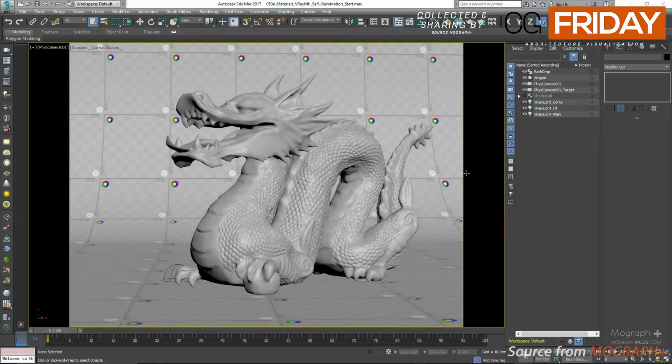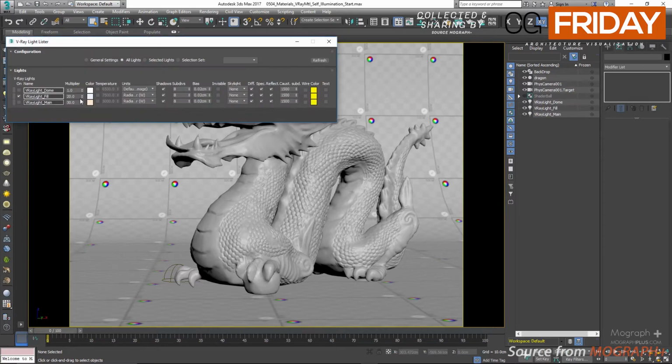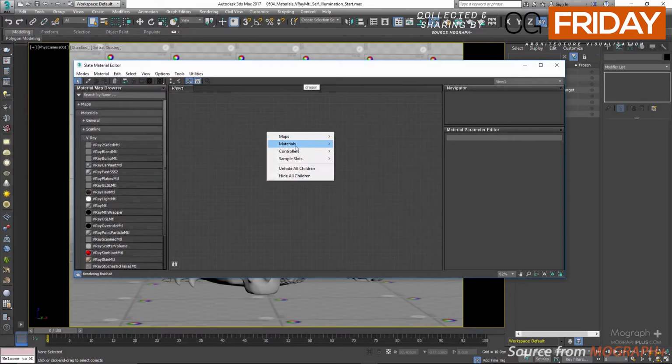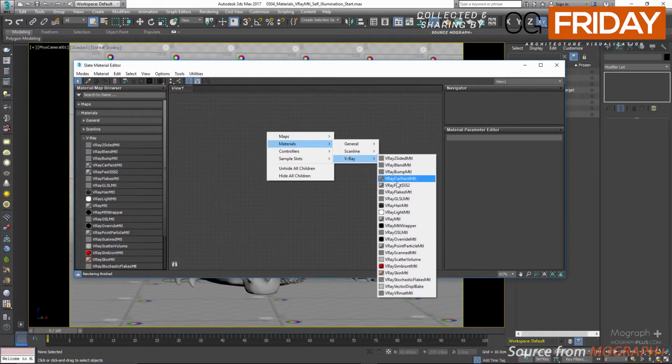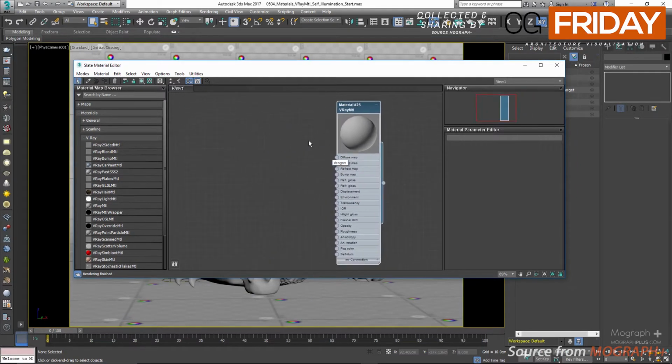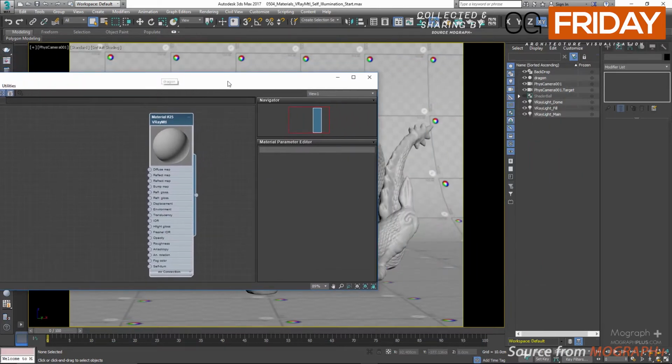In this lesson, we discuss the self-illumination section of the V-Ray material. We are working with the same scene from the previous lesson. I've just changed the light multiplier to about 20. So let's open up our material browser and create a new V-Ray material. You can simply right-click in the active view and add any material or map that you want. Now let's apply the material to the dragon and let's run the active shade.